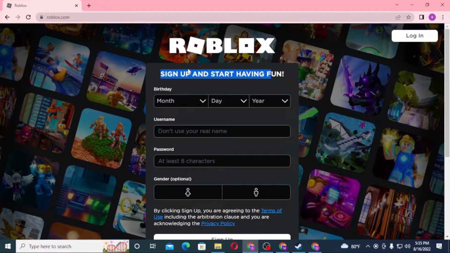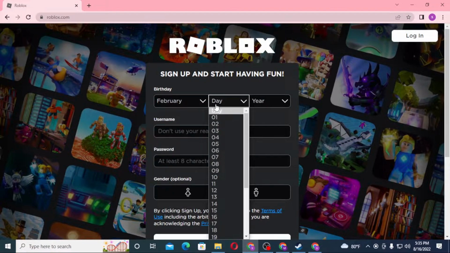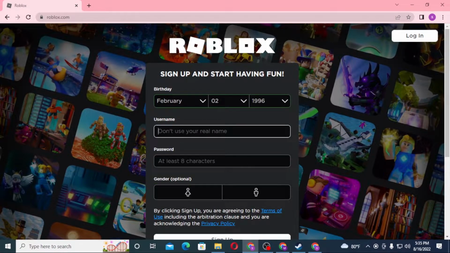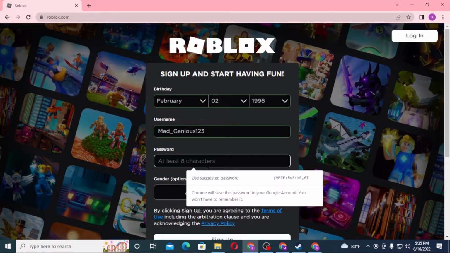Okay, now to sign up for your Roblox account, let's enter our details. This is the place where you enter your birth date like this, in month, day and year format, and enter your chosen username over here. For me it will be this one, and after that let's enter some password.